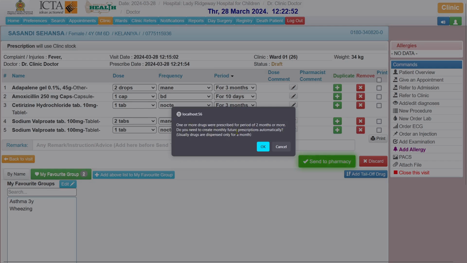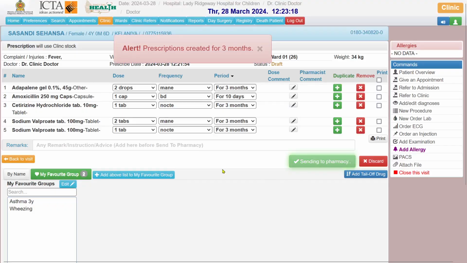So do you need to create monthly future prescription automatically? That is whether to split the prescription into monthly ones. It asks. So if you say okay, it will proceed like that. If you press cancel, it will just save the prescription mentioning 3 months, but pharmacy won't dispense for 3 months usually. Right? So we say okay. Then it says that prescriptions are created for 3 months.